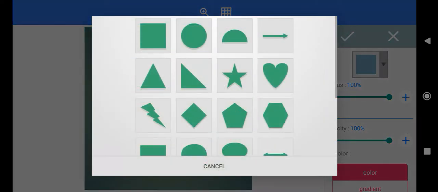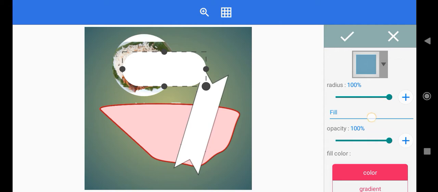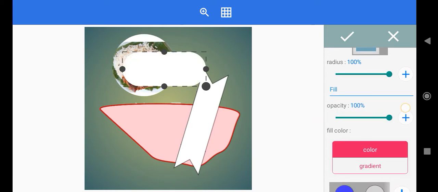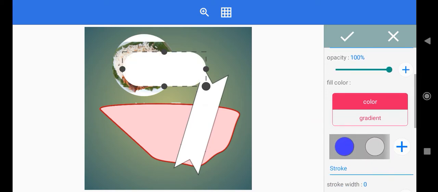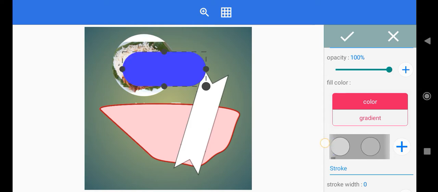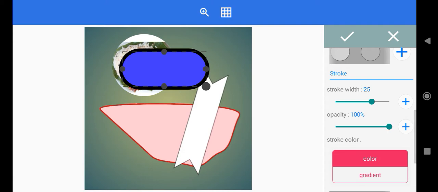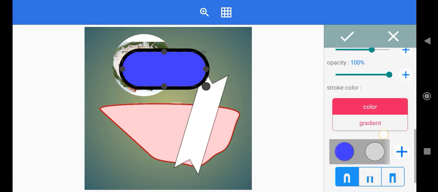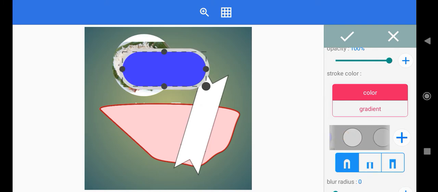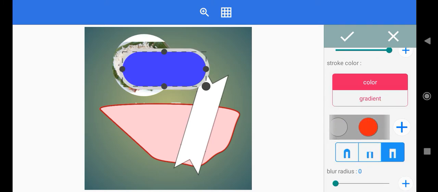Now, here is the opacity. Increase the opacity. Here is the color. Fill the color with whatever kind of color you want, and here is the stroke. I've always said, here is the opacity of the stroke, however you want it. So here is the color of the stroke. Here is how you want the stroke to look, and here's the blur radius.